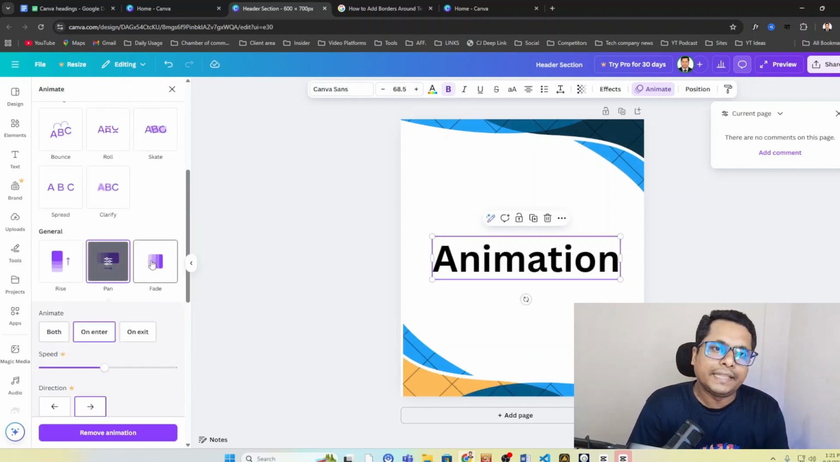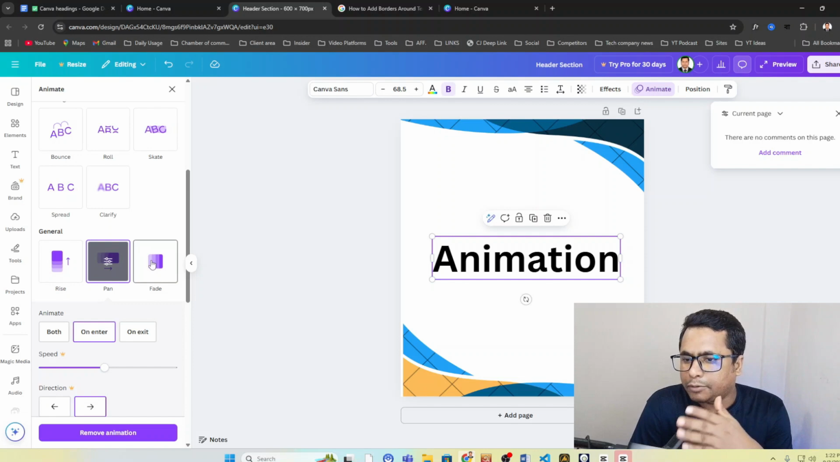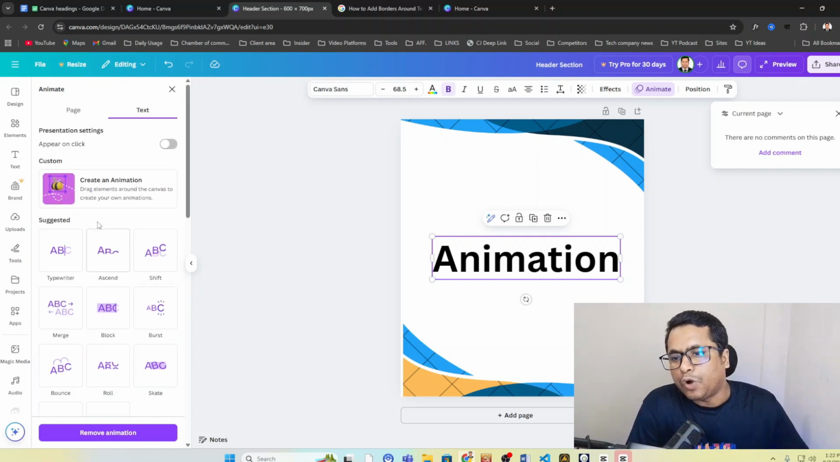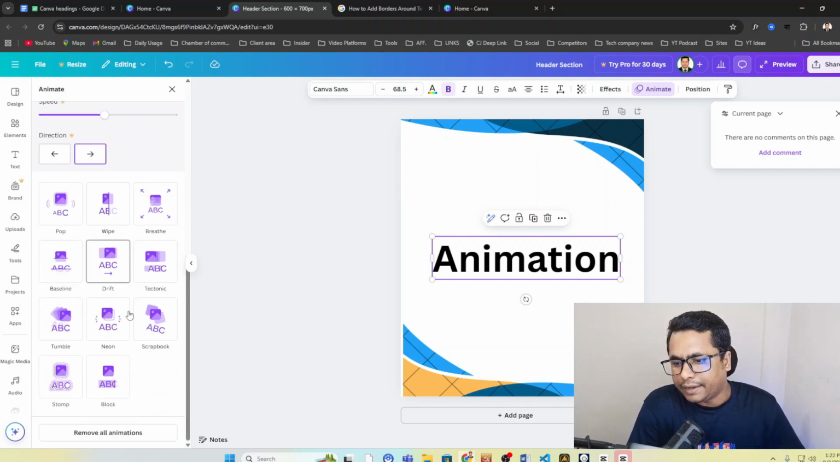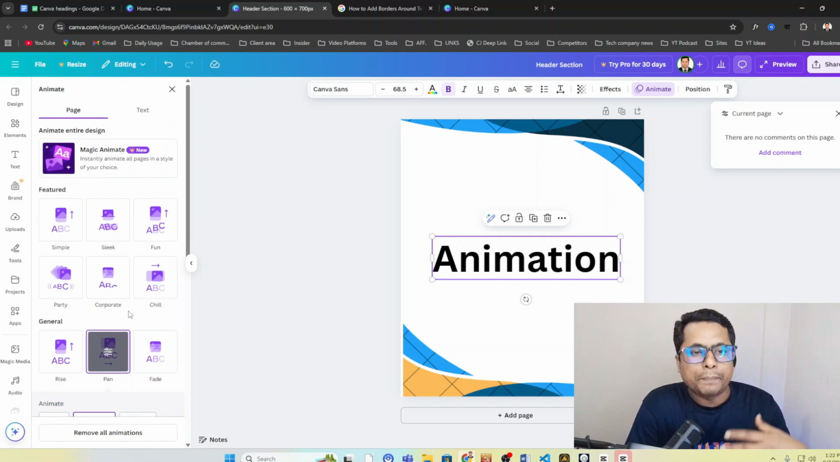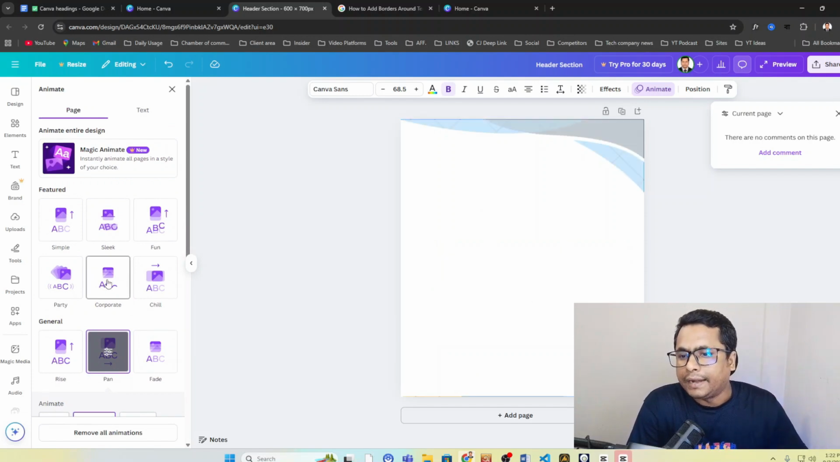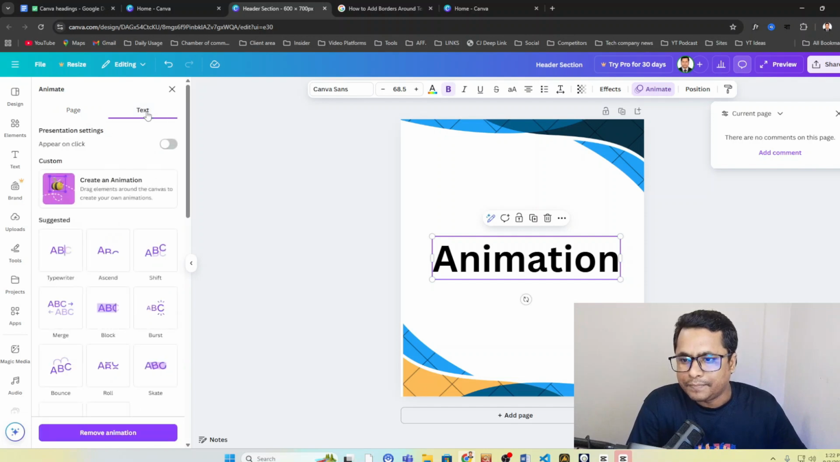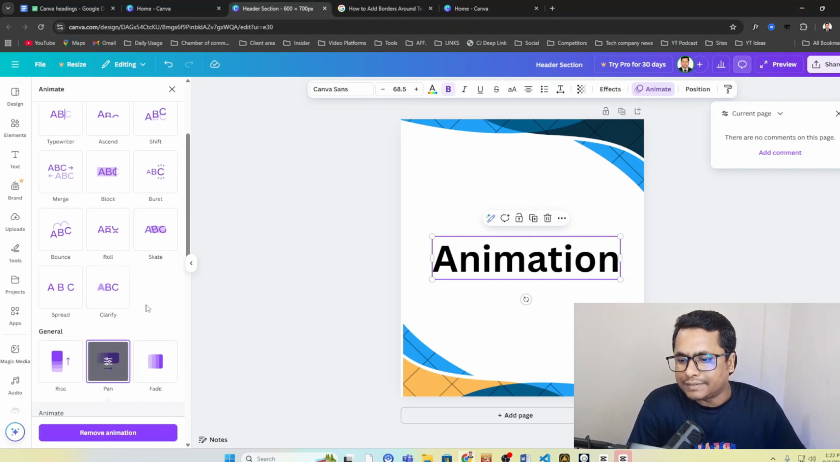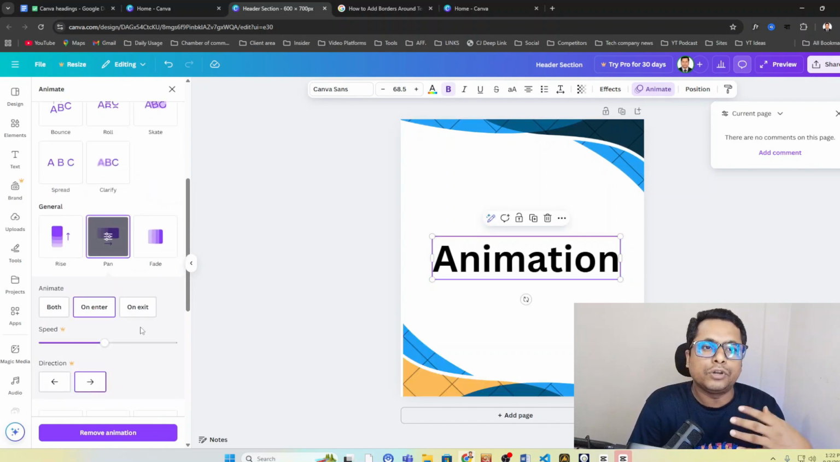And to animate anything in Canva, you should click on the Animate button at the right top part, and then at the left top part you can see two options here, that you can animate page or text. If you click on the page and choose any animation, the total page will be animated. And if you want to select the text, and then select any animation, then the text will be animated. That's the video on how we can add animation in text and total page.